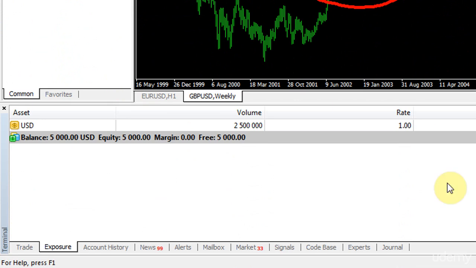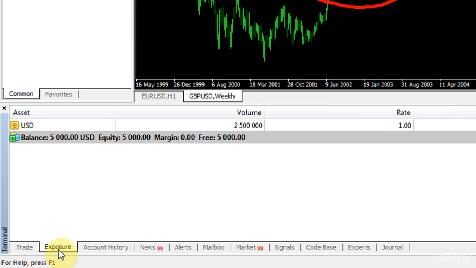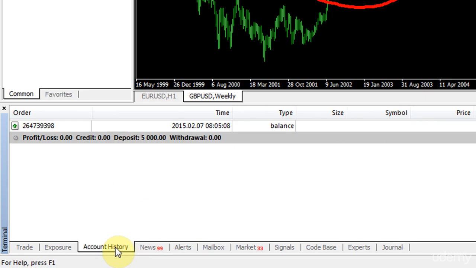At the bottom you've got your account state. For example, any open trades will be in the trade tab. Exposure is a new tab in the recent builds of MetaTrader 4. So it tells you once you have open trades which currencies you're exposed to. Account history has just general trades that you've already conducted, if you have conducted any, and so on.